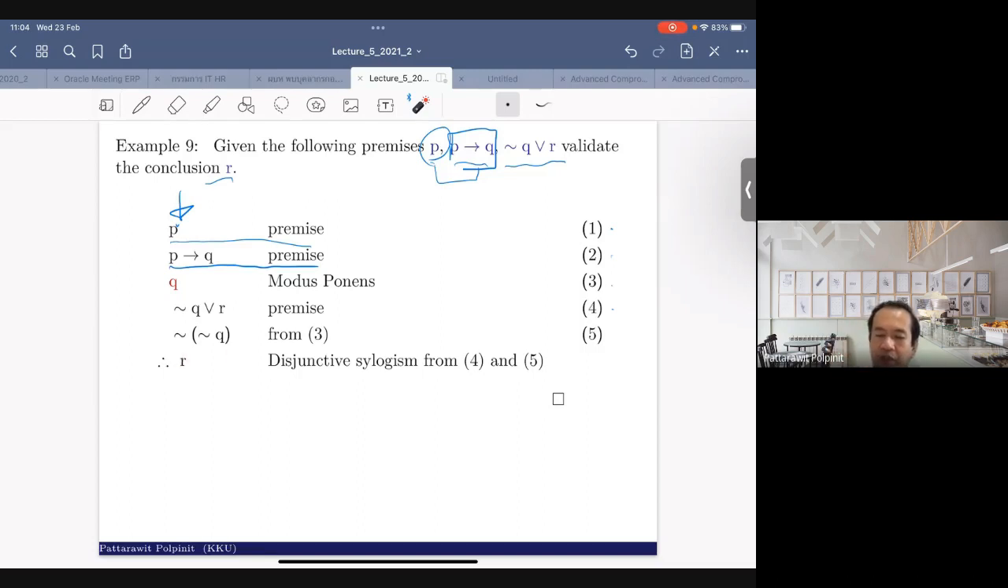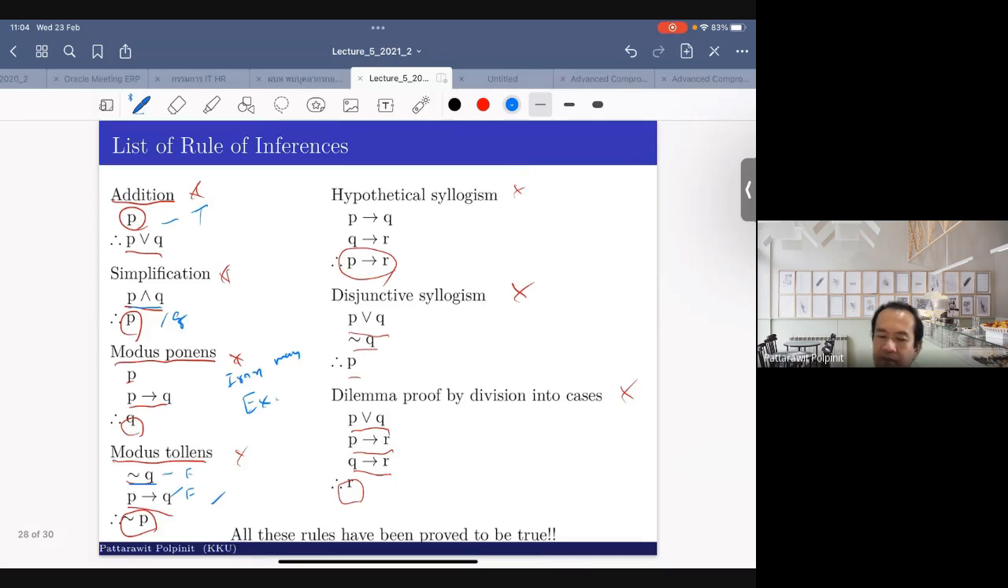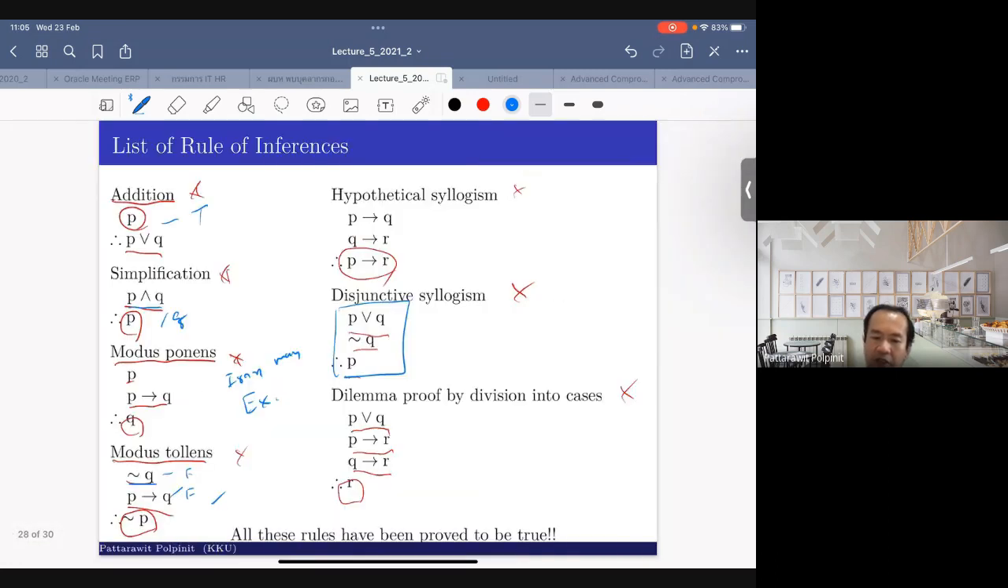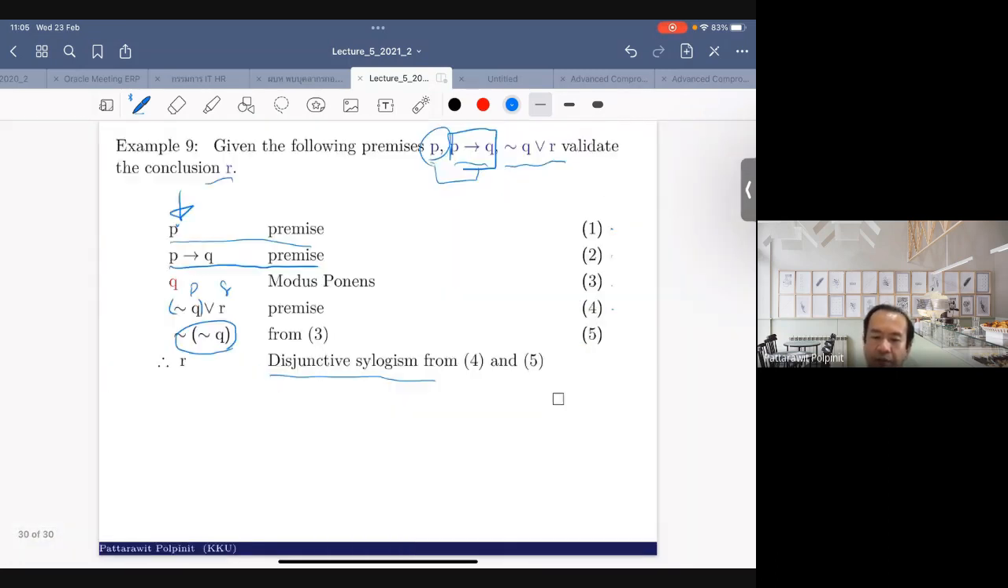When I do that, I can use one of the rules of inference, which is called disjunctive syllogism. This one says that if you have P or Q, and then negation of Q, you get P. Maybe it's a little bit confusing on the symbols.